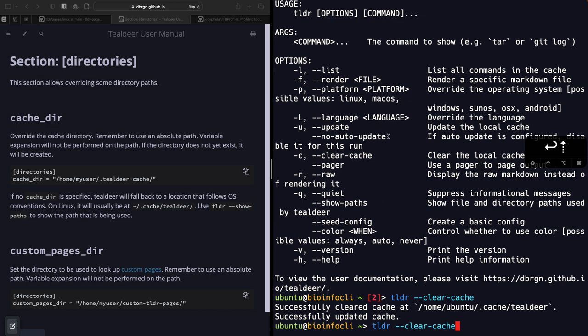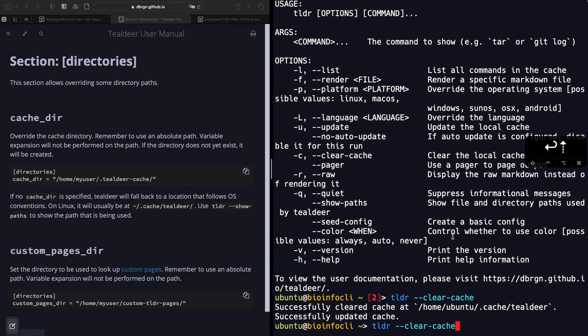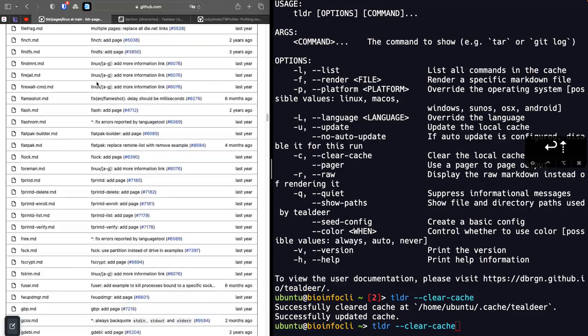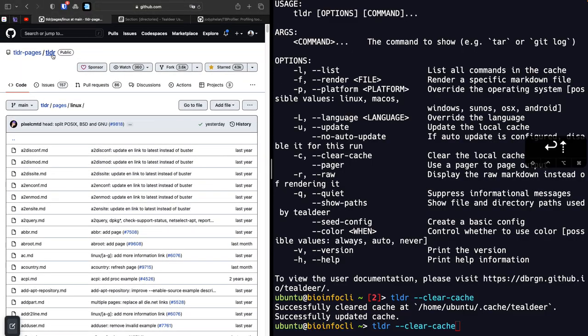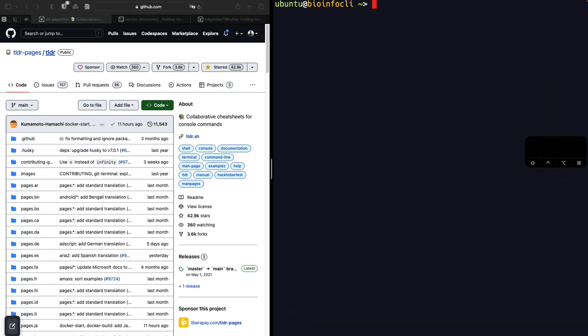And we can enable that configuration using a command line flag, no auto update. But I think this is a nice thing to have because the community is very active and they keep contributing resources to the TLDR pages documentation project, and we can just make use of those. Whenever Tealdeer updates the cache, it will not overwrite your custom changes.